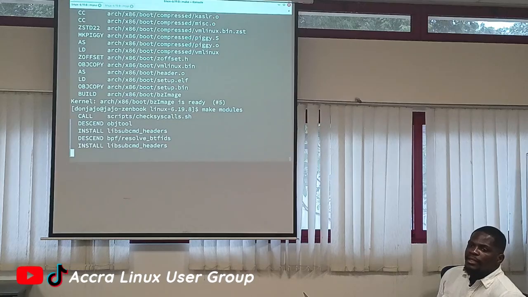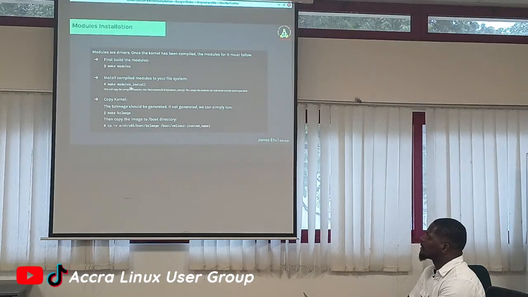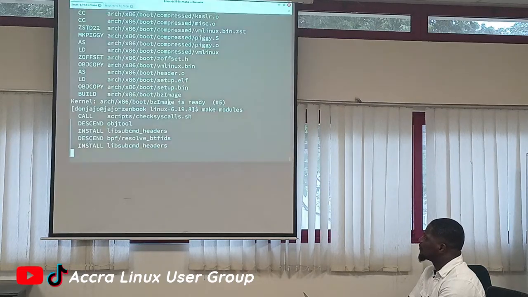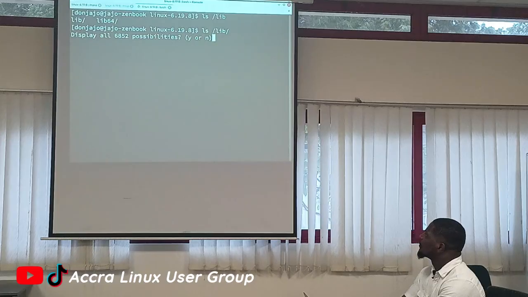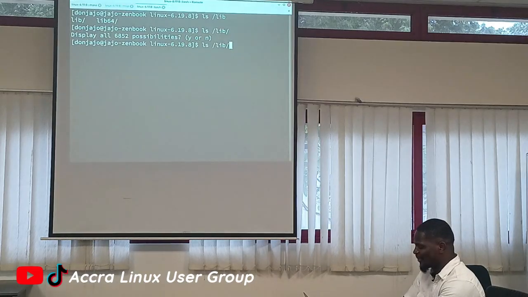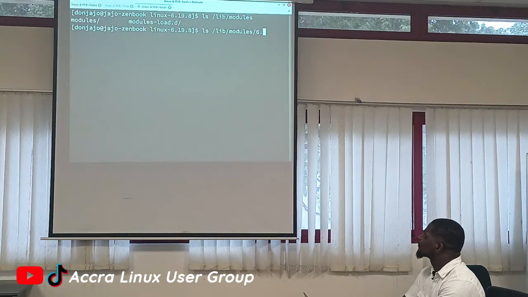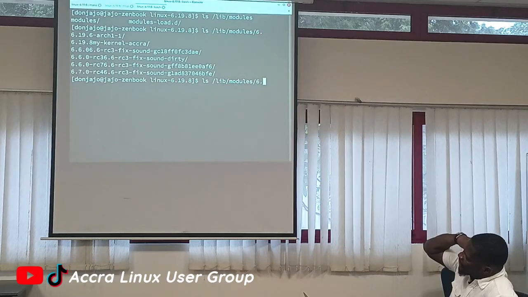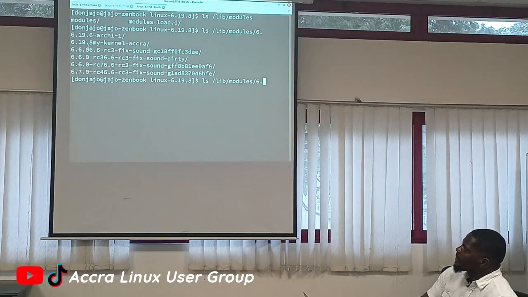Then we have to export the modules somewhere. We install the compiled modules to your file system, so it goes to this path, lib modules. Every kernel has a module directory here. These are all the kernels I have, and I need to even delete some. It puts their modules here so that when the system is loaded, it knows where to find them. So this is my default Arch module.